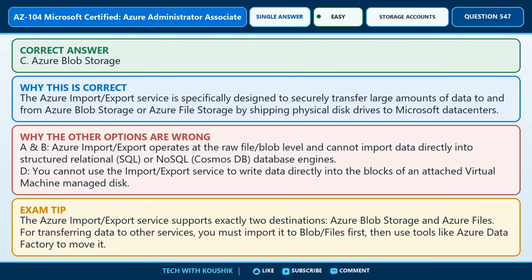The required response is option C, Azure Blob Storage. This is correct because the Azure Import-Export service is specifically designed to securely transfer large amounts of data to and from Azure Blob Storage or Azure File Storage by shipping physical disk drives to Microsoft data centers. A and B, Azure Import-Export operates at the raw file/blob level and cannot import data directly into structured relational, SQL, or NoSQL, Cosmos DB, database engines.